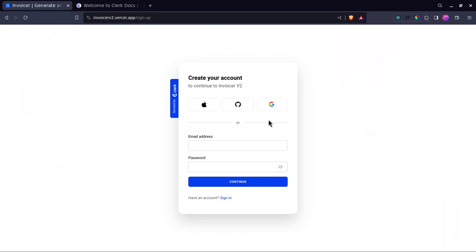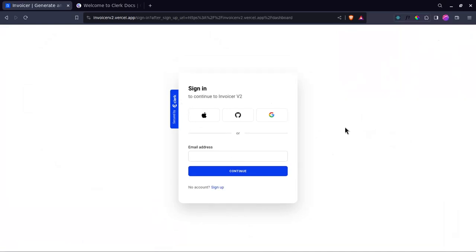The login form is powered by Clerk Authentication. I have enabled Apple, GitHub, and Google login, as well as email address if you want to log in with your email address. And if you have an account, you can go into the sign in page by clicking right here, and it redirects you into the sign in page.